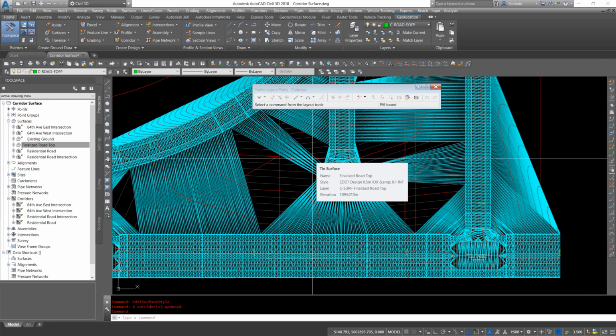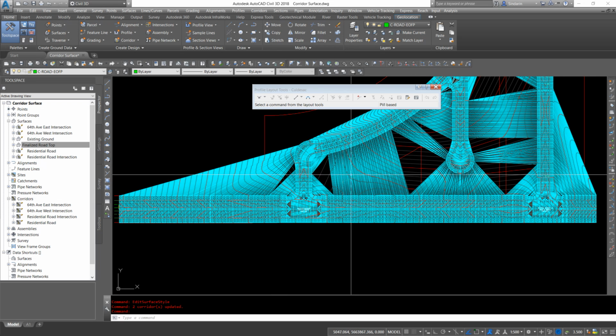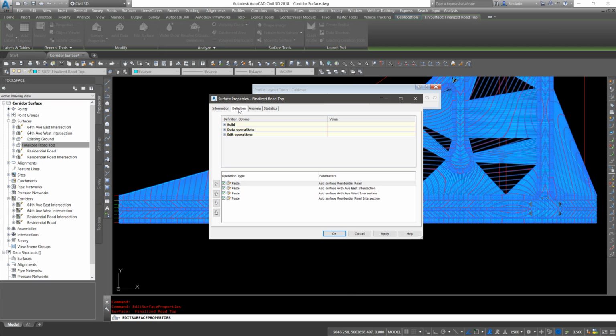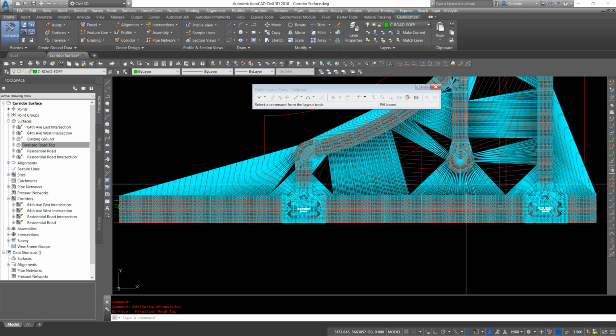So there's a couple ways of doing this, and we'll see if the easy way works. So we're going to select our surface, right click, go into surface properties. Under the definition tab, build, we want to use a maximum triangle length of say 10 meters. We'll give that a try. So surface properties, definition tab, use maximum triangle length, yes, of 10. It might cause some issues in our cul-de-sac, but we'll see. So we'll click OK and rebuild the surface.